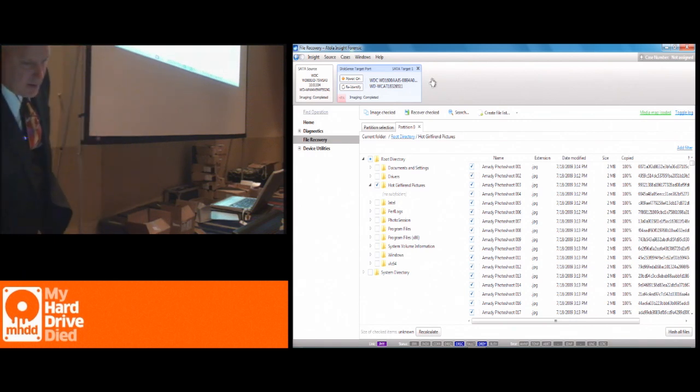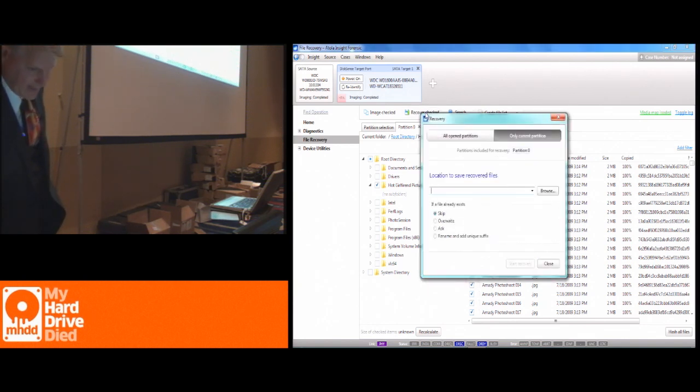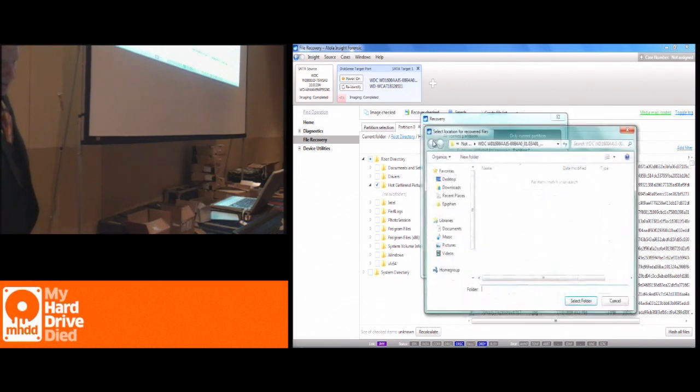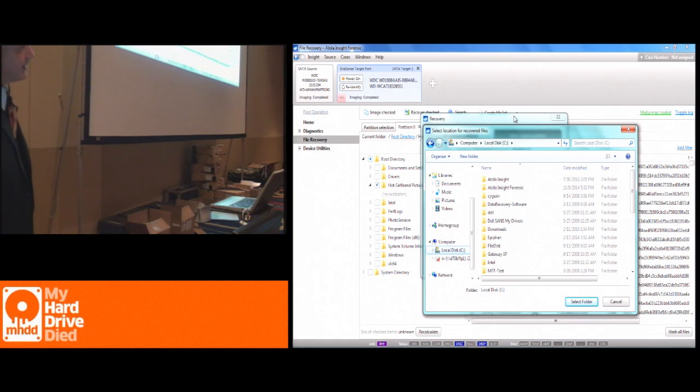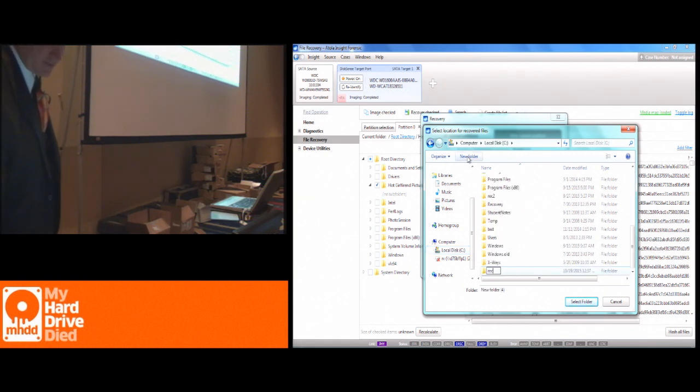If you actually see the box right here, it says recovered checked. You see that? So click recovered checked. Now it's going to ask you, where do you want to save them? So hit the browse button, and I'm just going to scroll to your C drive, whatever the C drive is right here, and then I'm just going to make a folder with the new folder button that says recovered.